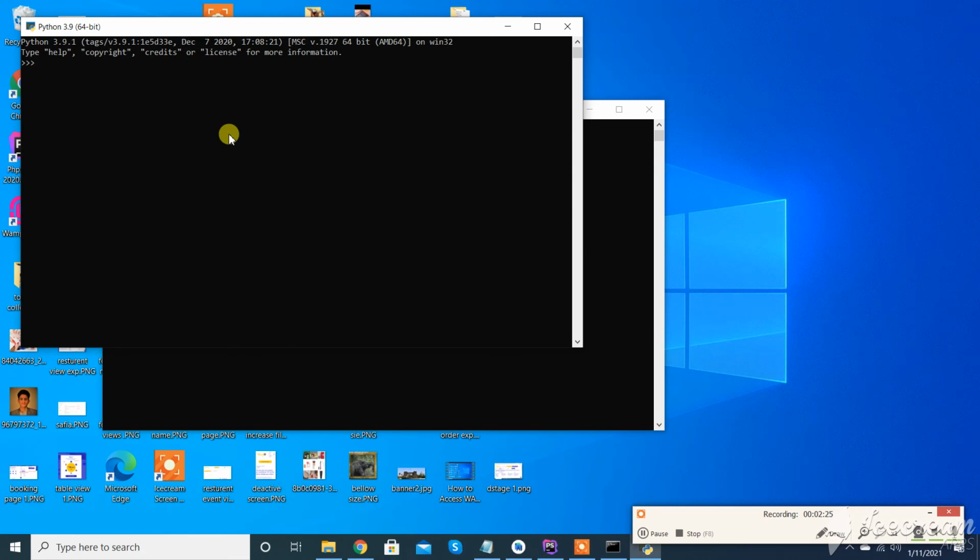And if you are a Python developer or beginner, I'll suggest you install Anaconda for Windows or PyCharm. That will help you in your programming environment.